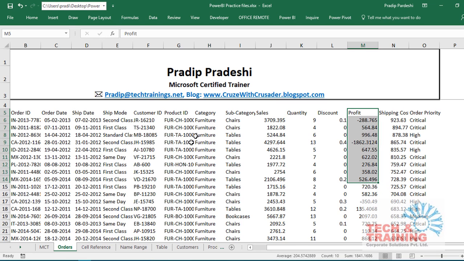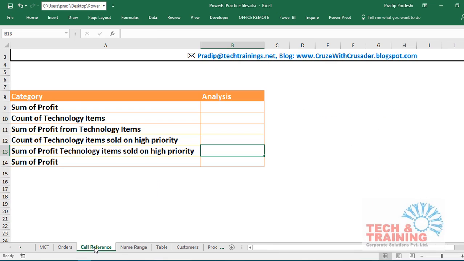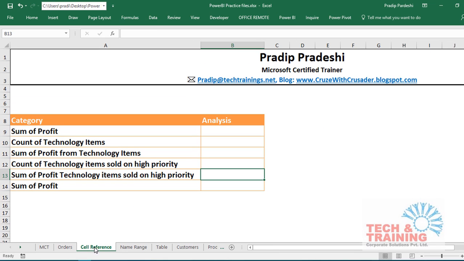So if you look at this category, I have different categories of products sold, and for each of those categories I have made some profit. I would like to determine, depending on the category and the order priority, how many such items were sold or how much profit we have made out of them. In order to do that, let's go into the cell referencing sheet. This example I'm going to be doing using cell referencing.